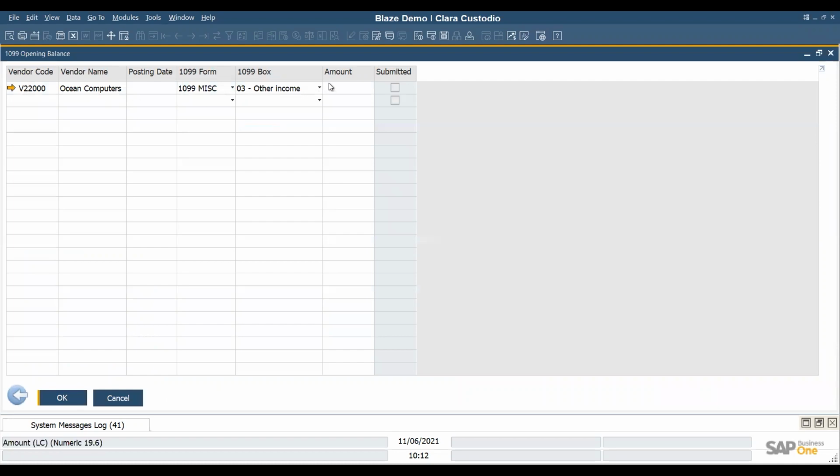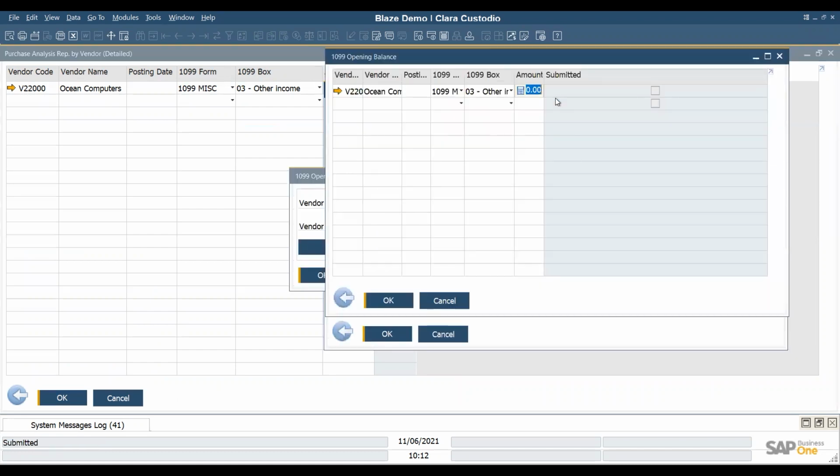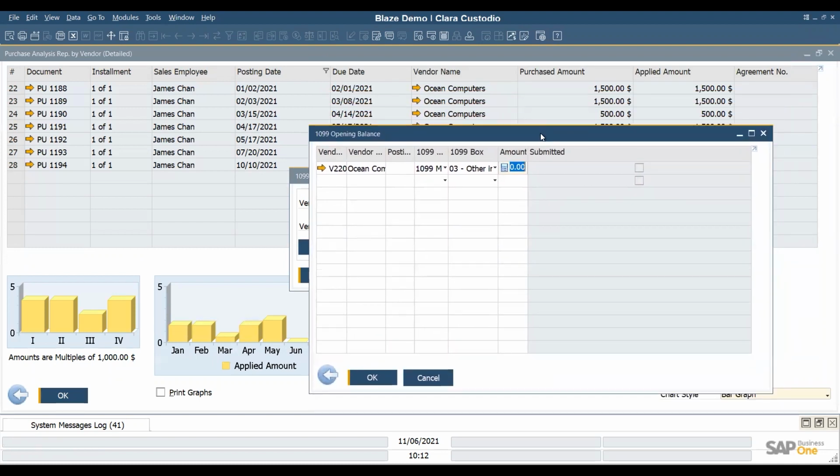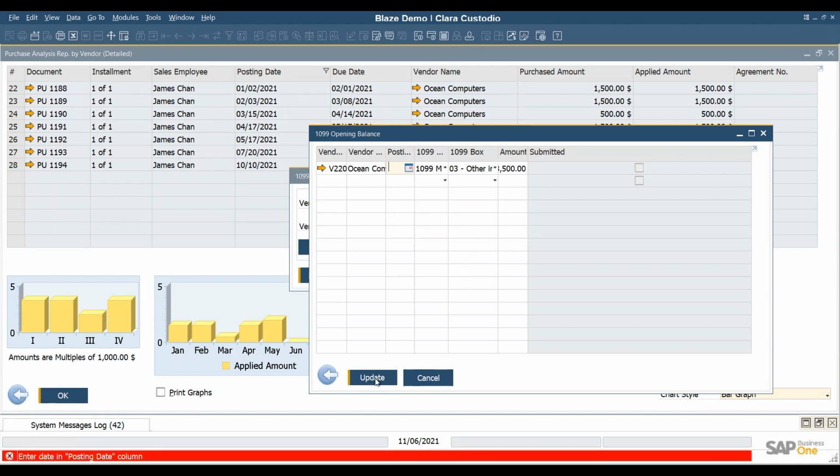What this does is it allows us to input manually here an amount for the opening balance. So the total amount, if we see right here, we had 3 transactions that had not been taken into account. So we need to make a mental note of the total amount of those 3 transactions, which is 3,500. And once we input this opening balance here and we update, we'll input this with the date of April.